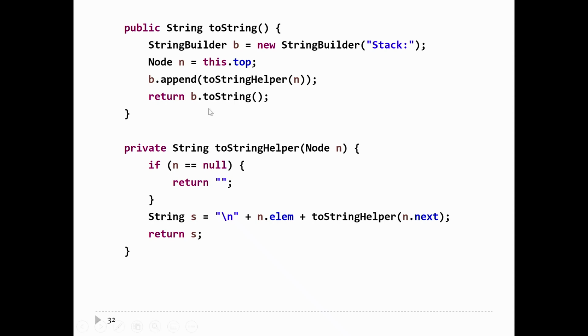This method is private. It's also recursive. It's private so anybody outside the class can't use this method anyway because they can't see the node class. Remember, our node class is private and nested. So no one outside linked stack has access to the node class. So our method's private.